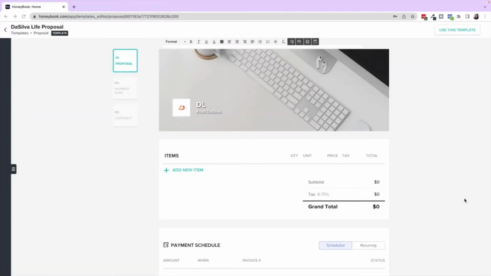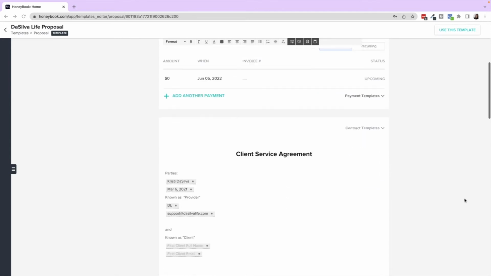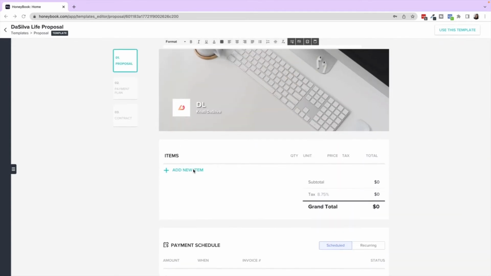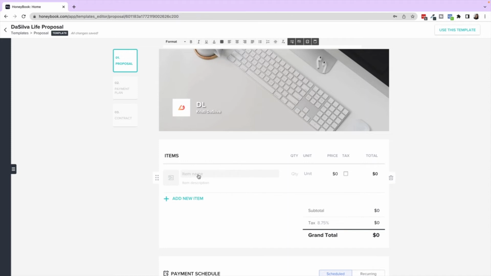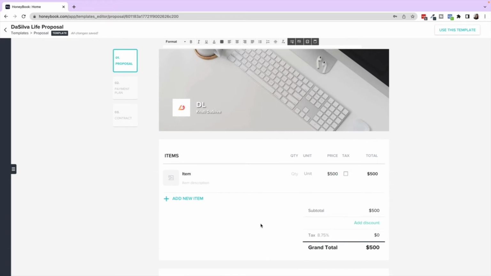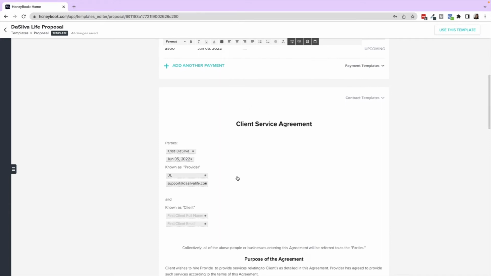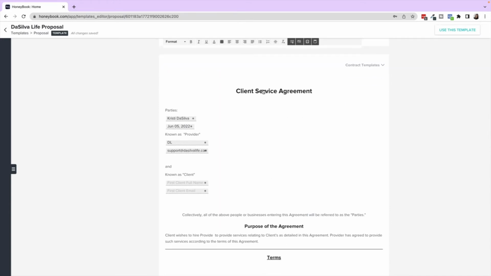A proposal. What is a proposal? It's just a contract and an invoice combined. So if I go ahead and add an item here, I'll just call it item, and then we'll just put that it's $500. You don't have to adjust the payment schedule. That's just to show you some cool smart field things. And then we're here at the contract portion. So these gray boxes here are what the smart fields are.